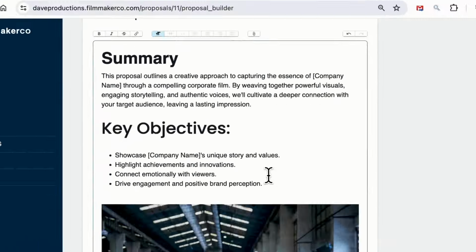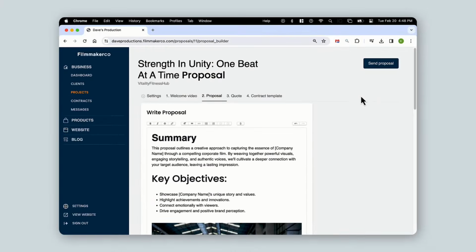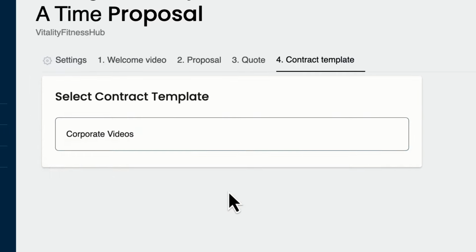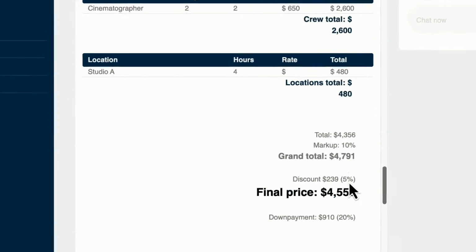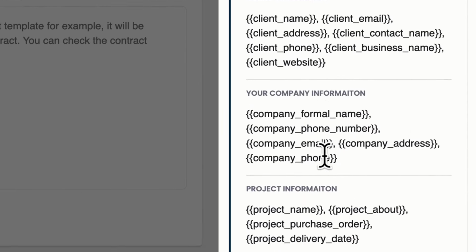Also, express yourself. Make your proposal really persuasive. Then, simply pick a contract template, and you'll instantly have a filled-in, error-free contract. It's that easy. Did we mention you can create unlimited templates? Then make it personal. Take your proposal to the next level.